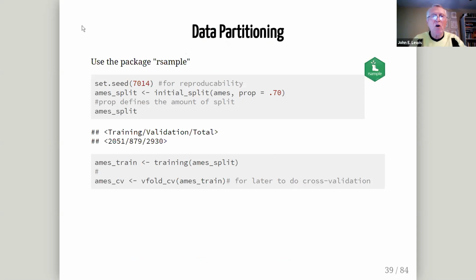So these are the code descriptions that we need to do in doing this data partitioning. So we set a seed because we randomly then split the data in some way. Remember, Ames is our data set, and this is the initial function that we use to do the split and create an object called Ames split.